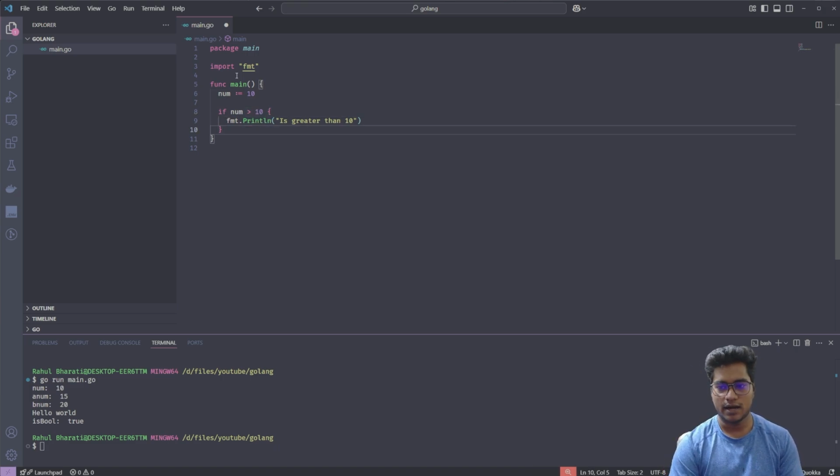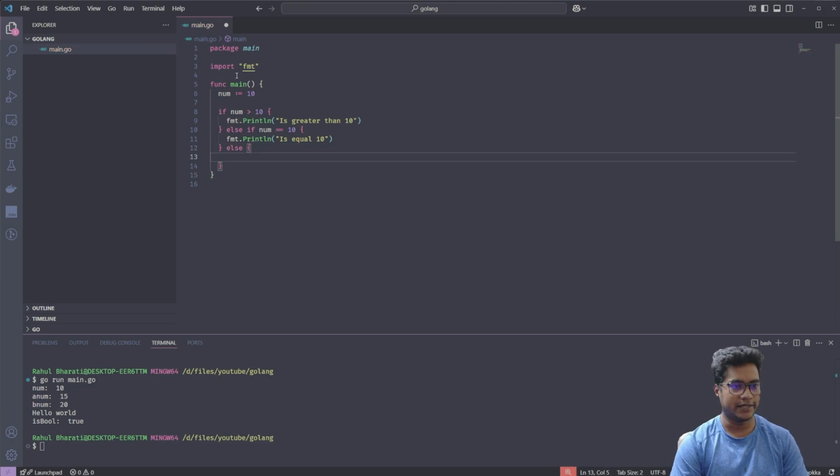To define an else if, we can just use else if, and we can go like num equal 10, and then let's copy this, paste here, is equal 10, and we can just provide it with the else statement, which would be, let's paste this, is lower than 10. That's how we define an if statement.